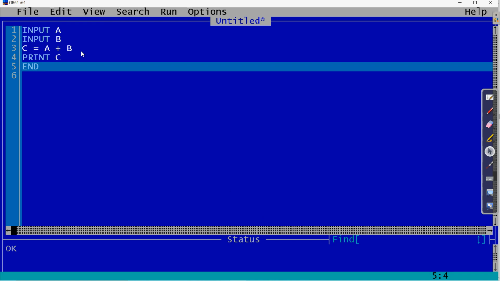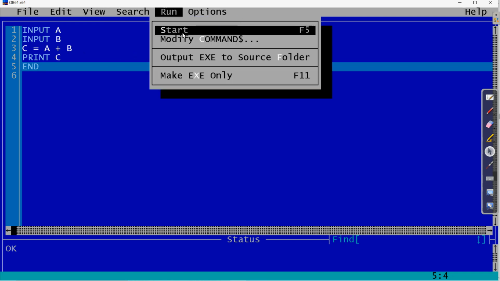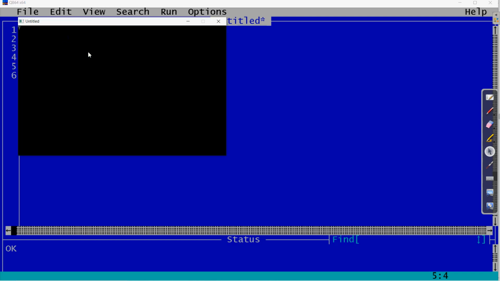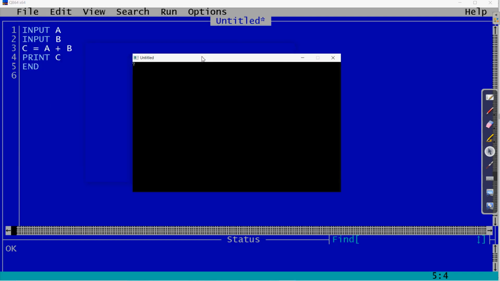as an example of the input command. So now let us run this program and see what the output is. If I go to the run command, click on the start button. Now you will see that I have not given any value to these variables. So when we run this program, we only get a question mark, meaning it is asking for the numbers which we want to add. So give any number.